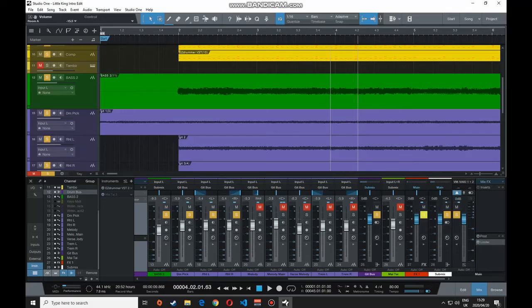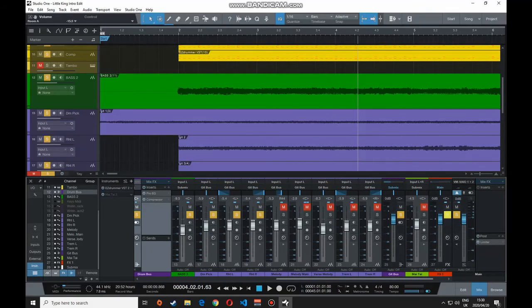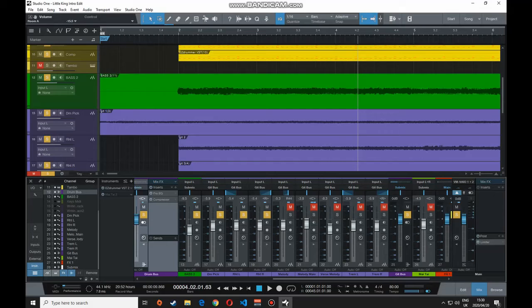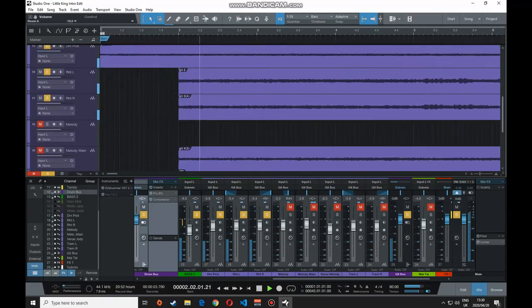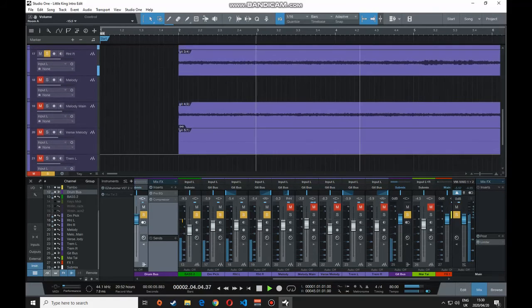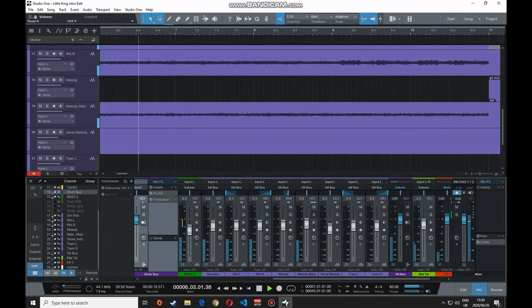Right, okay, so that was all of those instruments together. Now, they're missing one thing, and that's actually the melody guitar. So let's have a listen to that and add that in. So there's the melody guitar on its own.